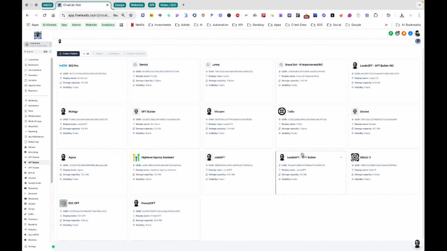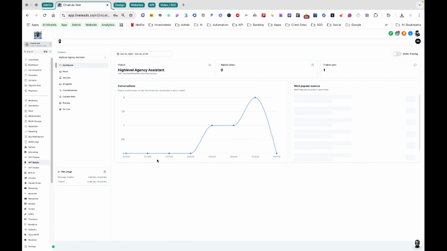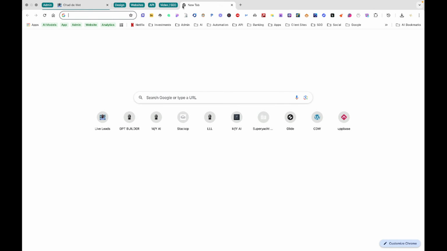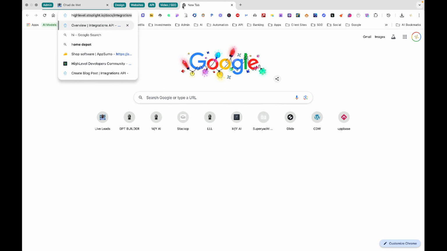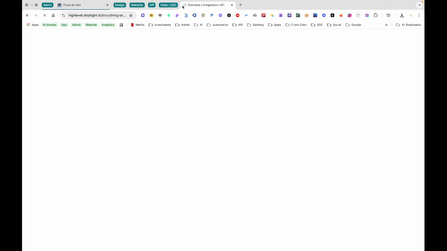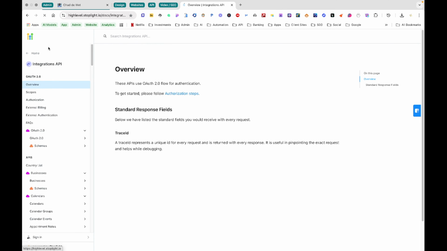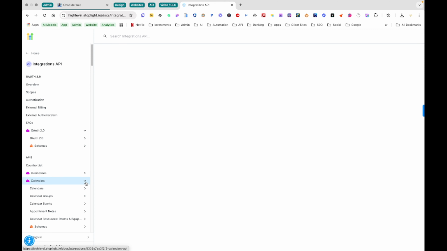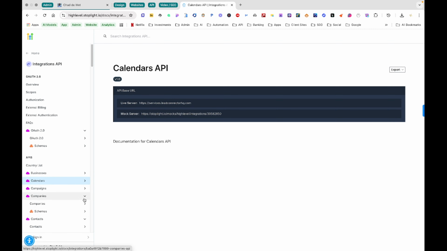All right. And if I expand this, I'll show you how the GoHighLevel Agency AI assistant is set up. All right. It uses the GoHighLevel API. Oh, sorry, just HighLevel. Okay. This is the GoHighLevel API integrations. OAuth, country list, businesses, calendars. It has campaigns. It has companies. It has conversations. It has everything, right?